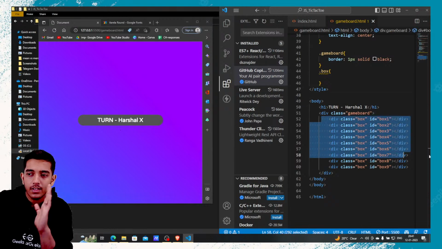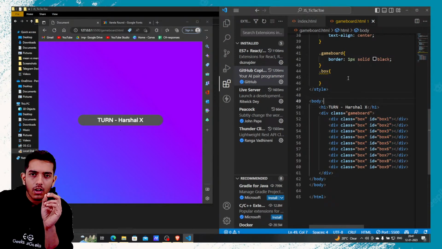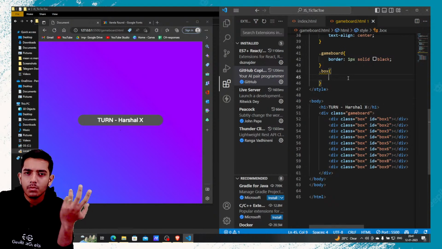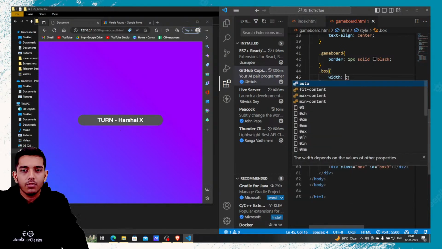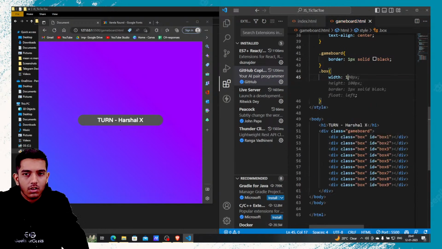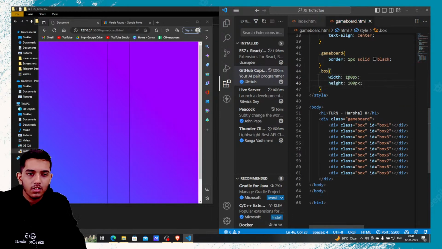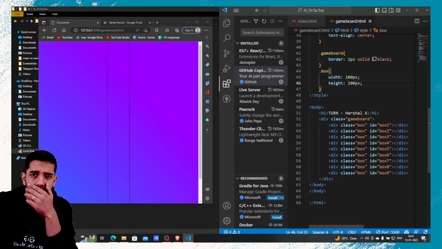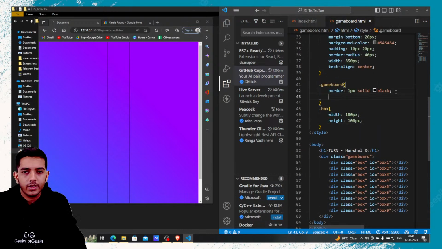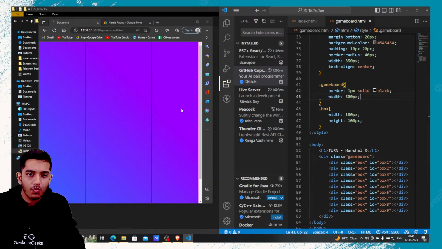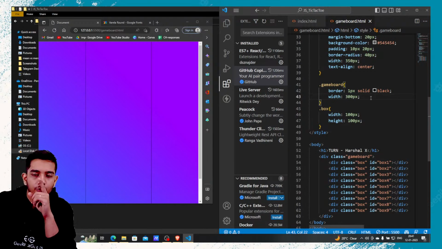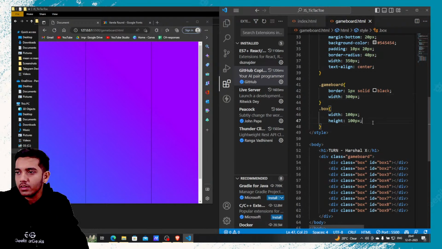So let's assume some random width. If I just write width equals 100 pixels and height equals 100 pixels, simple. And after this we can do one thing. I can write width equals 300 pixels, so each row will contain 300 pixels of width.